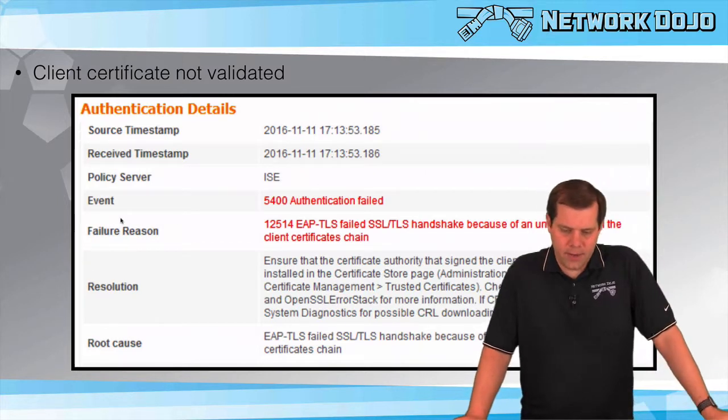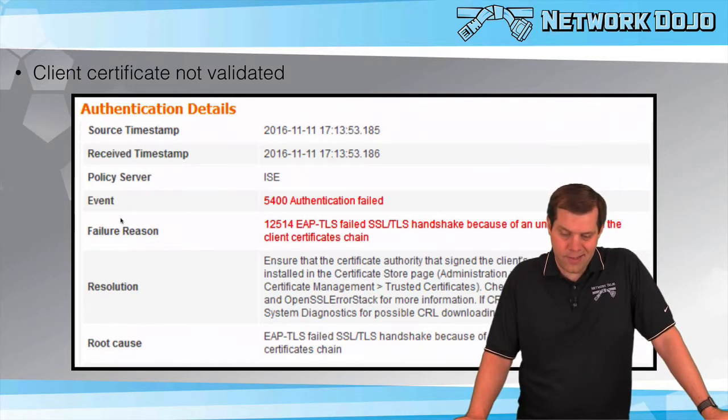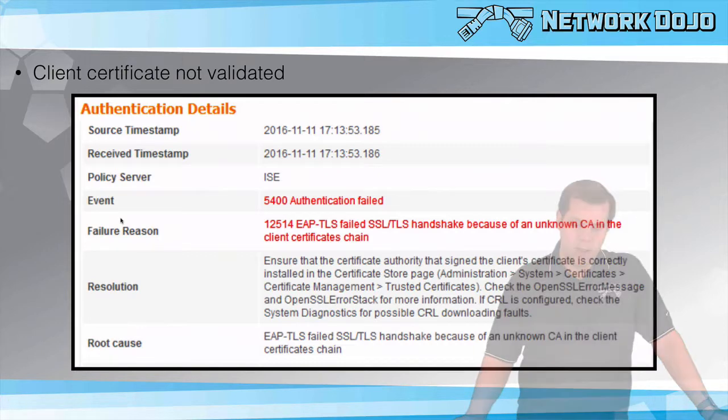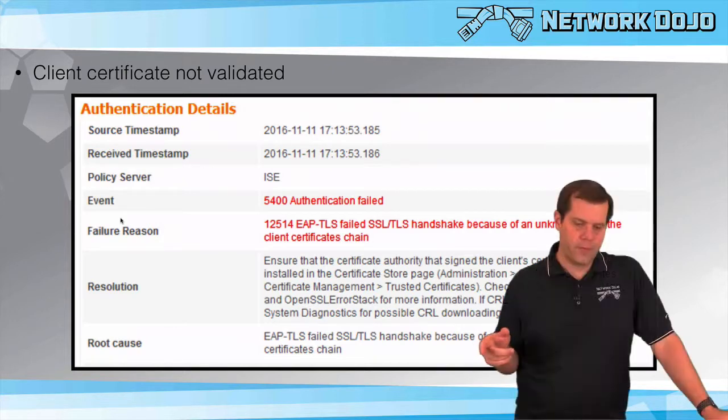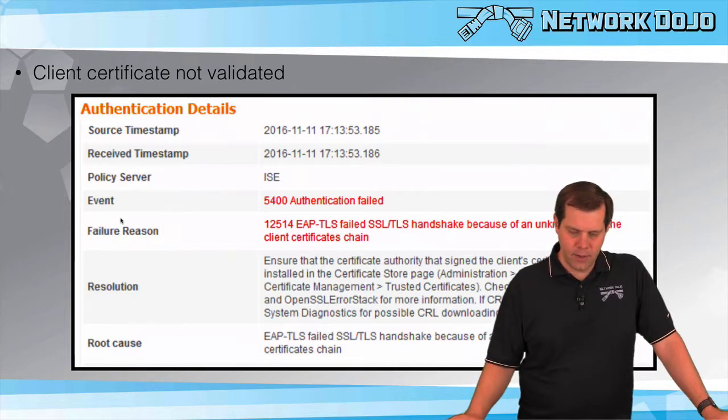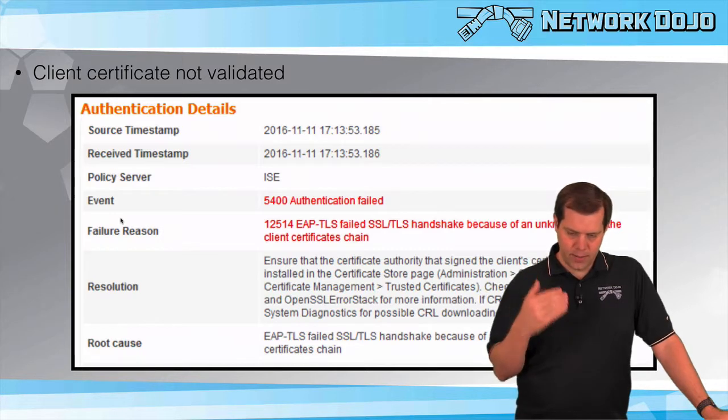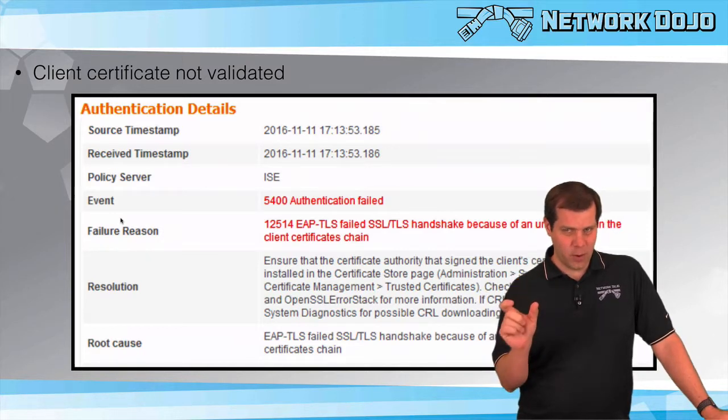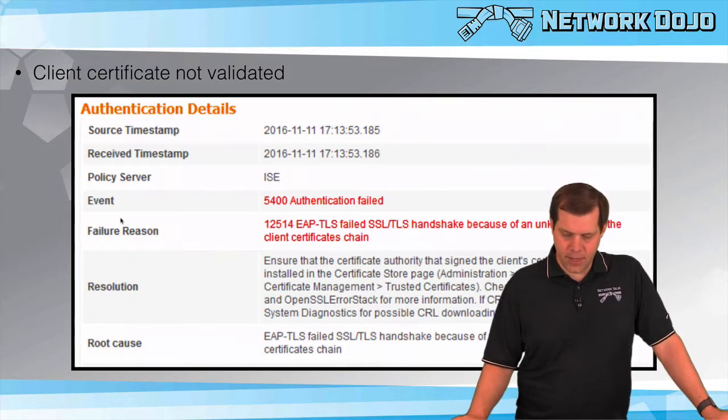So here's EAP-TLS failed TLS handshake because of an unknown CA in the client certificate chain. This is where the client certificate was sent to ISE, but it was signed by a CA that we don't trust. So that was kind of what I just looked into. That CA list, we need the CA cert installed and with that endpoints feature enabled on top of it.